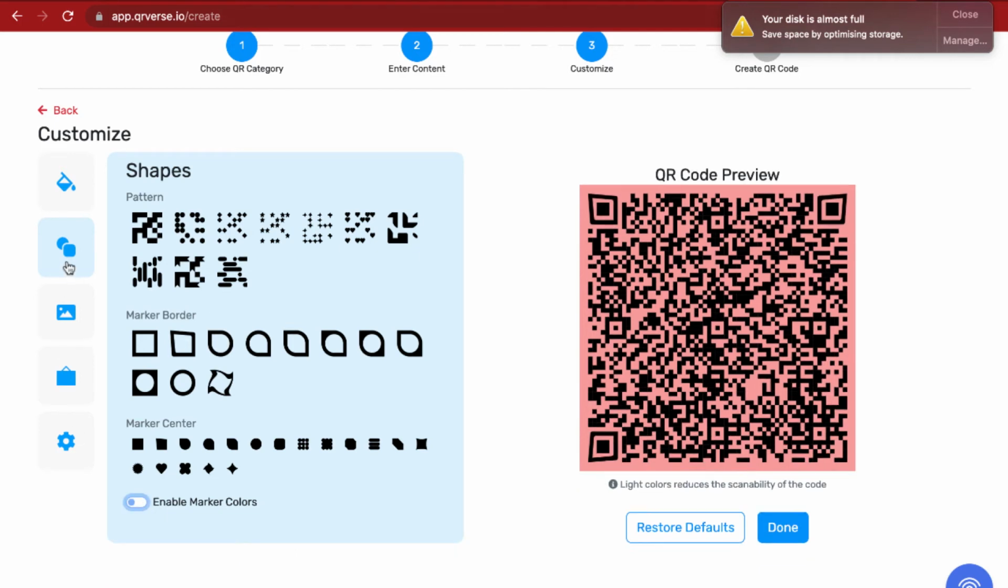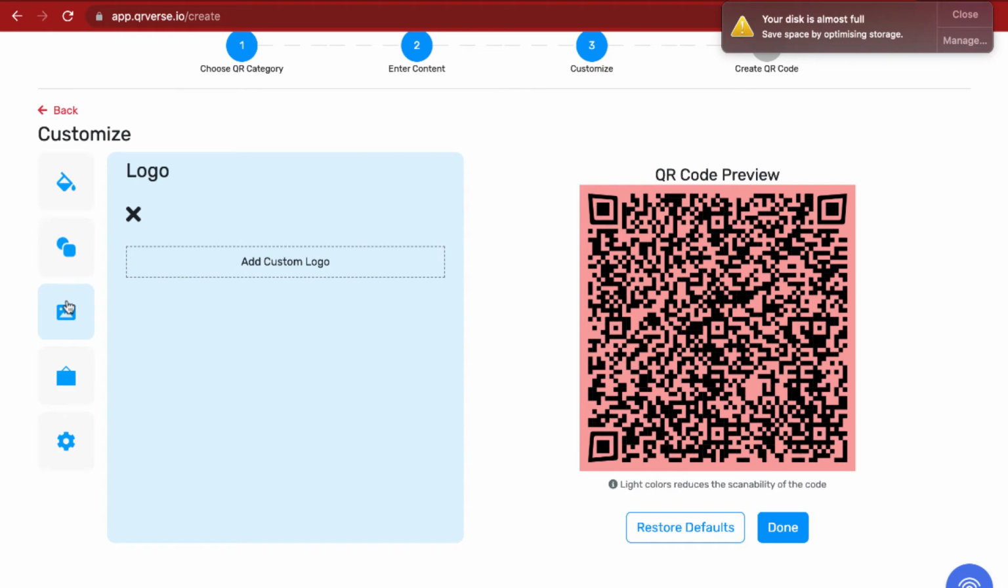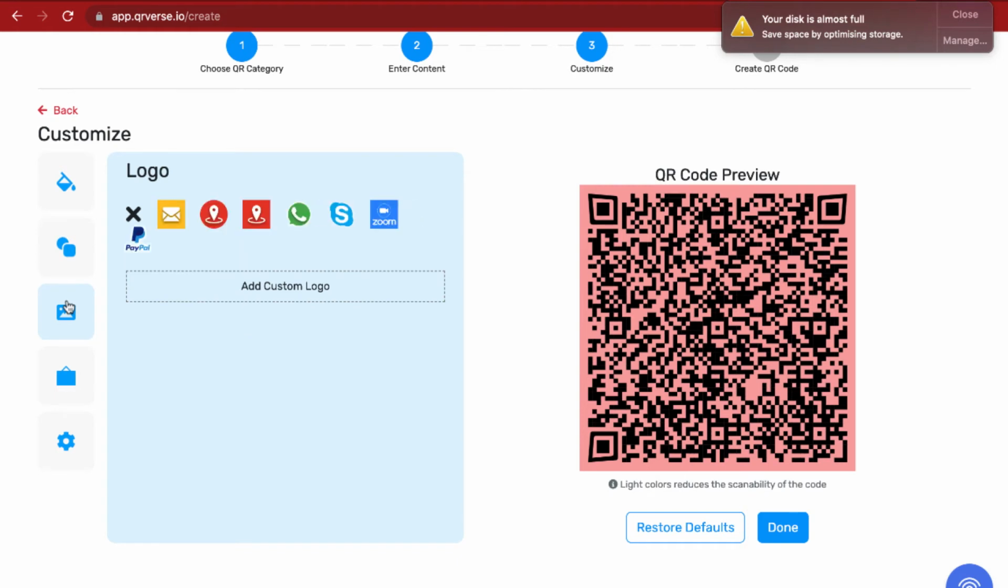Then I move over here. I can insert a logo, whatever logo I choose to insert. It could be your company logo. It could be the logo for the brand. It could be your picture. It could be the picture of whatever product you are selling at that point.